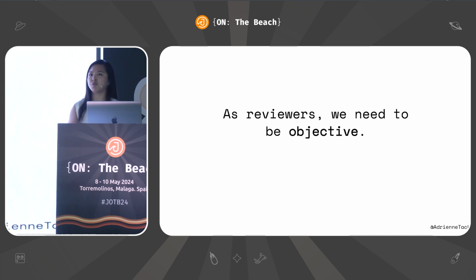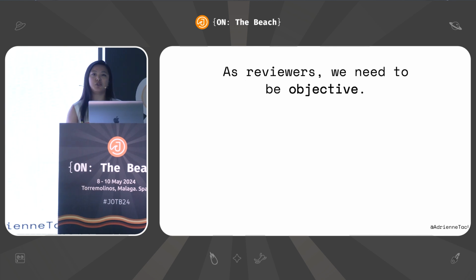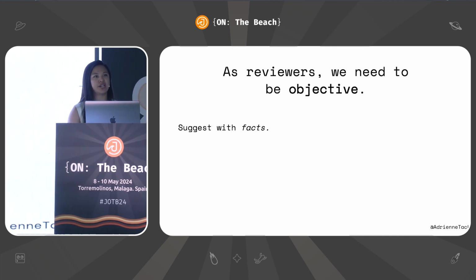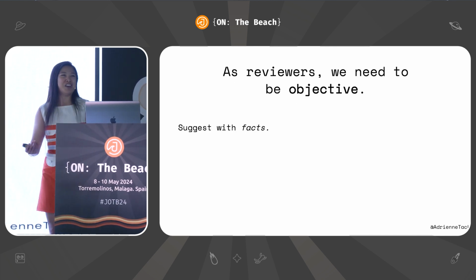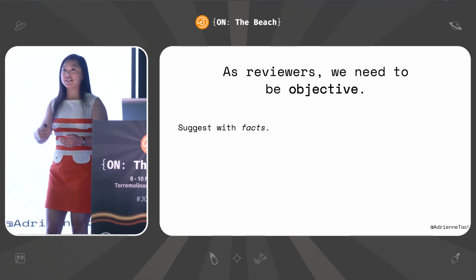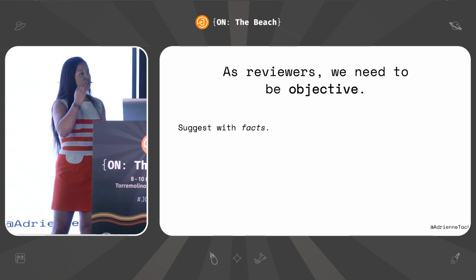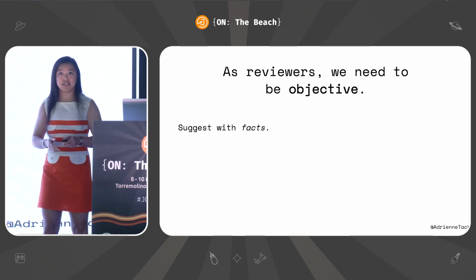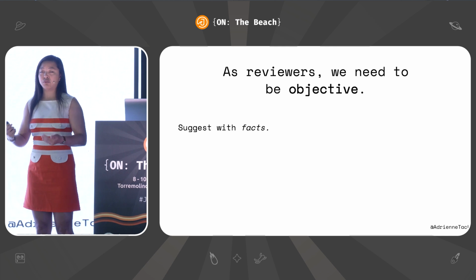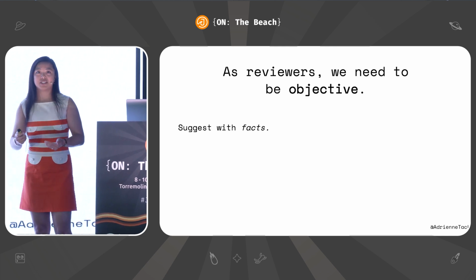So being reviewers, we need to be objective. That's imperative. And in order to be objective, we need to suggest with facts. If you're going to tell me to do something or ask me to make a change, tell me why I need to make that change. Tell me why an implementation is better that you're suggesting. Anything that you are adding as a comment and giving to the author, you need to make sure you suggest with facts.